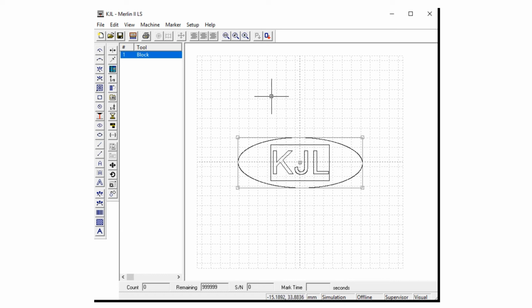And that's all there is to block files. We'll be doing other videos on this topic a little bit later on, but for now, that's how you create a block file.